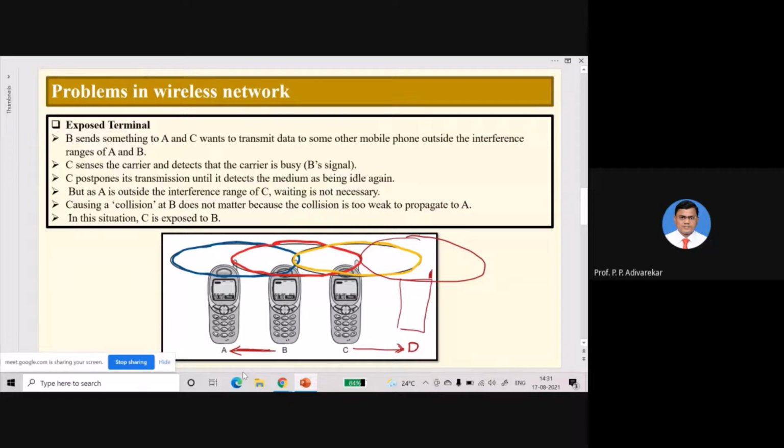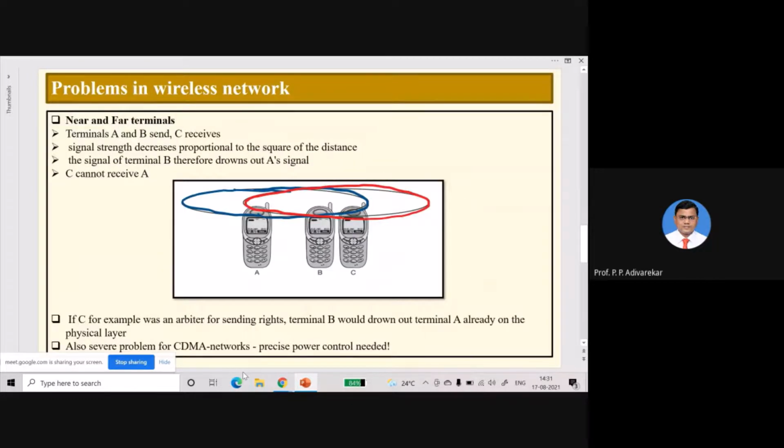That problem is known as the near and far terminal problem. We have already seen it in the previous lectures, but let's see it again. Let's say there are two terminals, A and B, shown here with their respective ranges in the diagram. The blue line is the range for A, whereas the red line is the range for B.